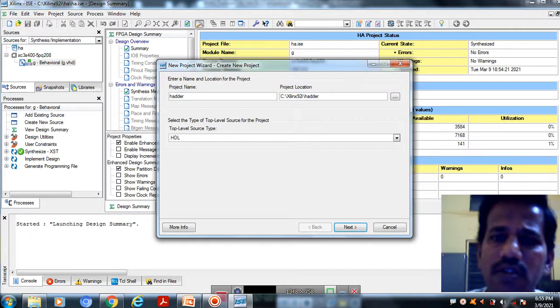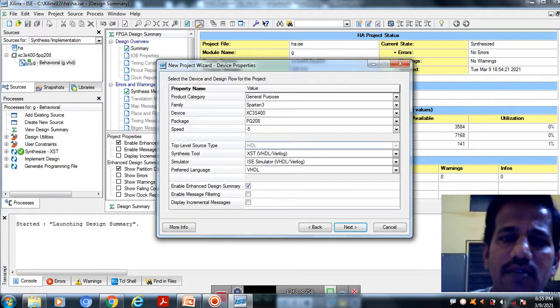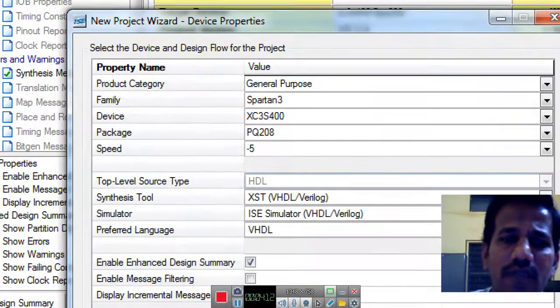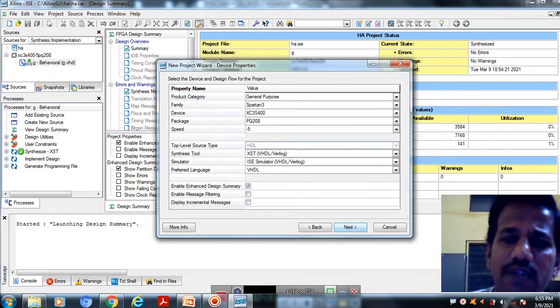Whatever name you give, we have to follow several protocols for creating project name and file name. So again next. So my targeted device will be Spartan 3. Whatever target device you use, set the properties of that target device. So I am going to use Spartan 3 as targeted device. Therefore the properties of Spartan 3 are: the family is Spartan 3, the type of device is XC3S400, the package is PQ208 and the speed is -5. I did not change any of the properties.